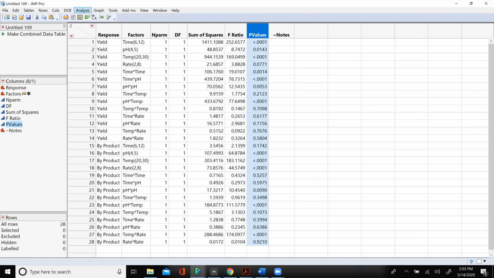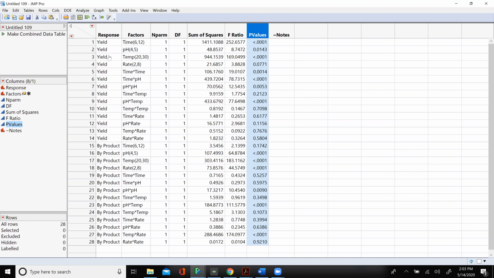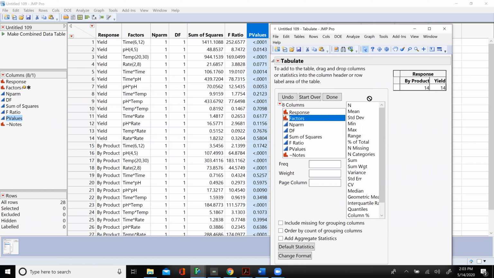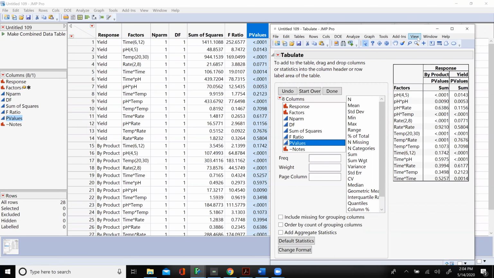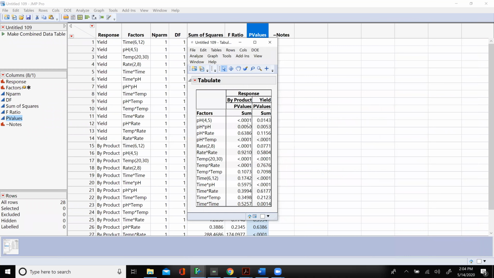Now, the cool thing is, remember tabulate that I showed you before? I can take my response and my factors, and I can build a table, especially if I have a large number of responses, that has all my responses, all my factors, and the p-values associated with them.